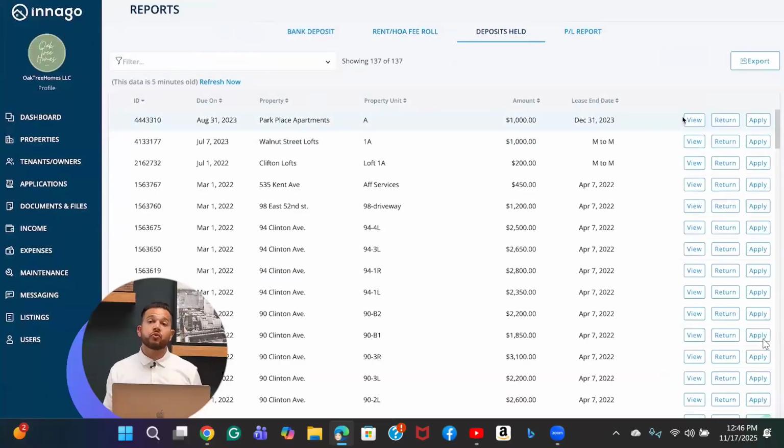Deposits held, you can view, apply, or even return the deposit now. So if you want to return a deposit, you can do that here.